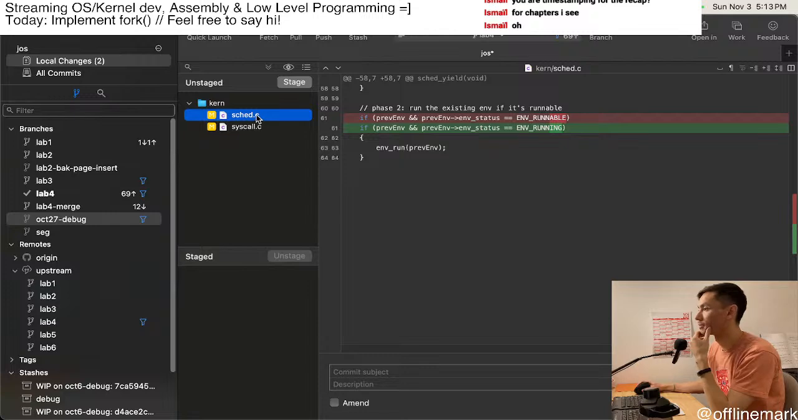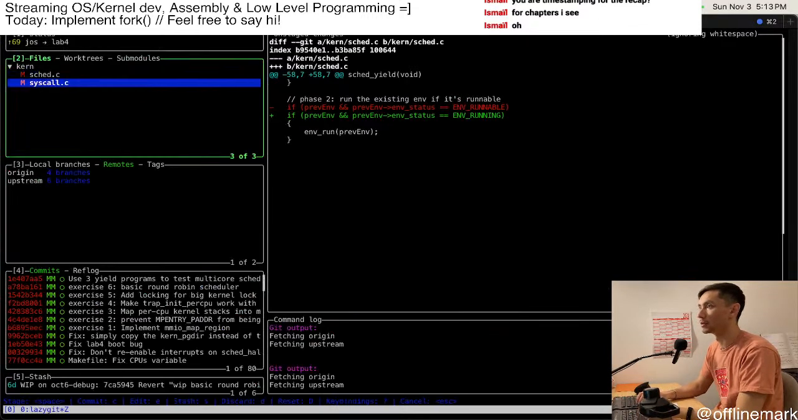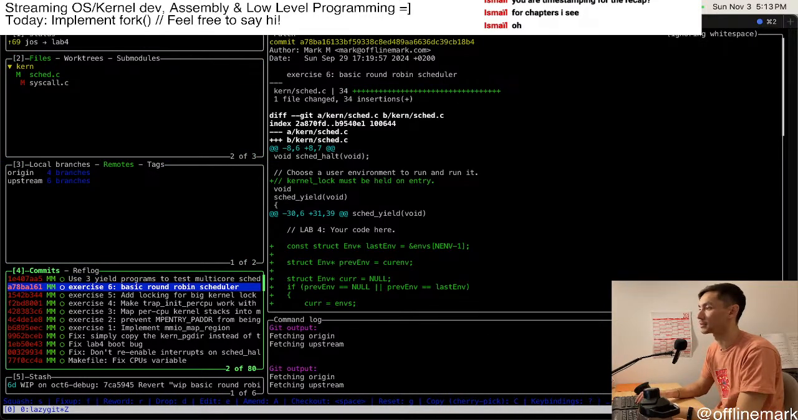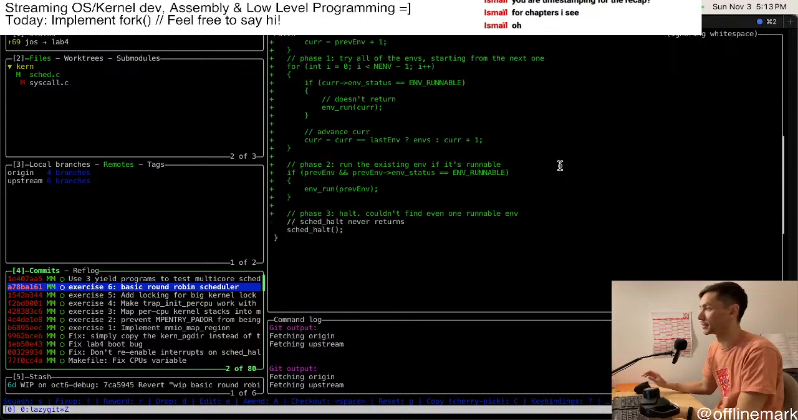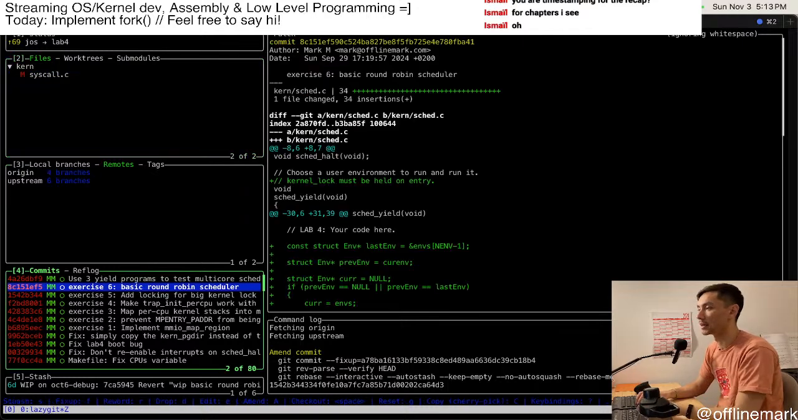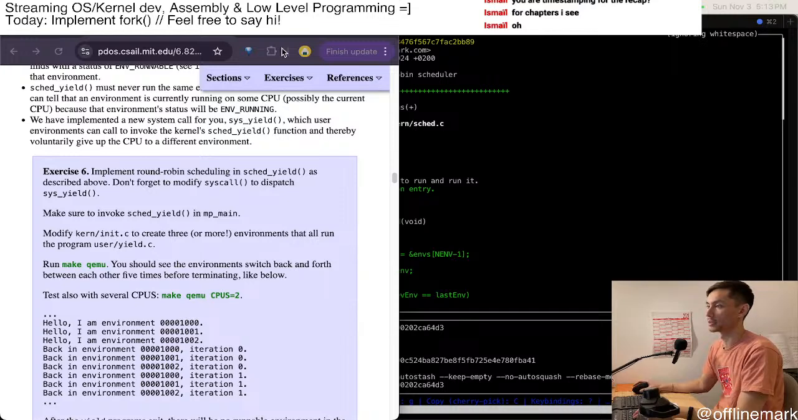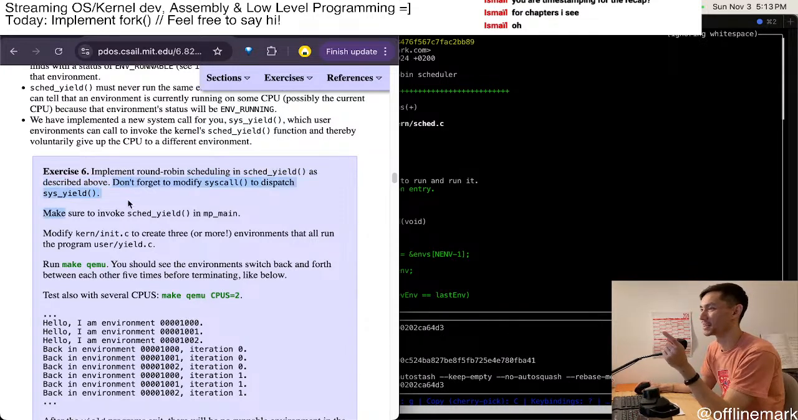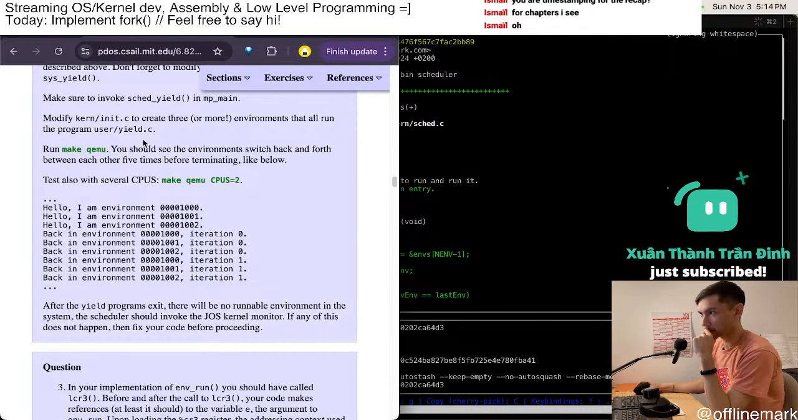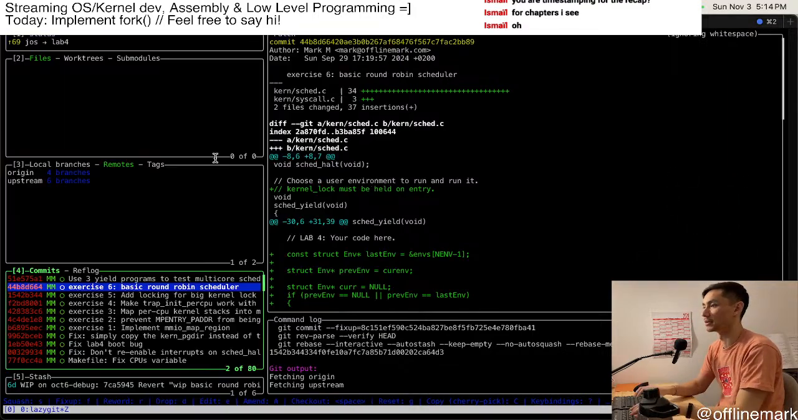Okay, so this is a bug fix, and I'm going to come over here and apply that to this commit. I'm going to amend this one, and I guess it's also exercise 6. So, okay, cool. Let's come back here. Don't forget to modify syscall to dispatch syscall. Right, so now we finally did that. You should see environments switching back and forth 5 times and terminating like below.